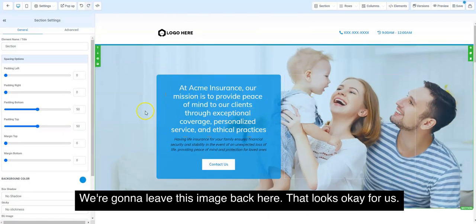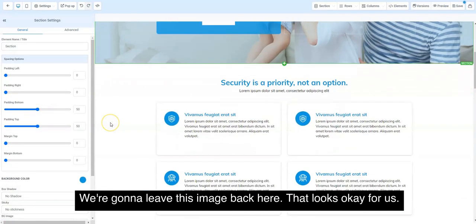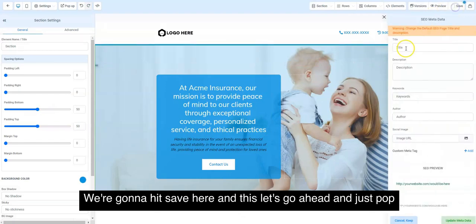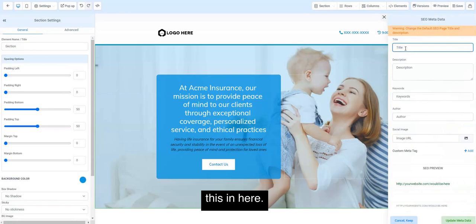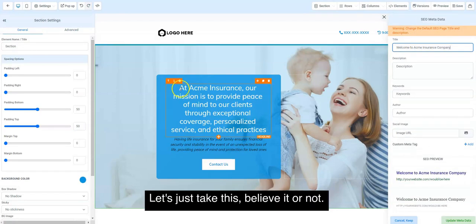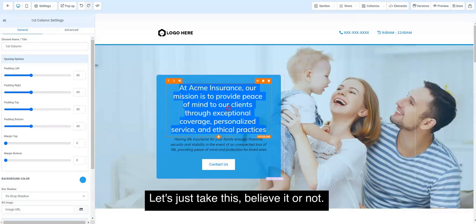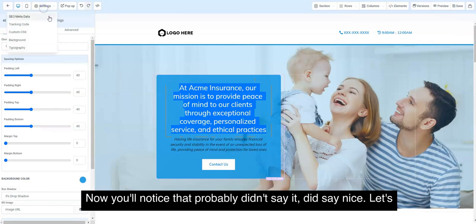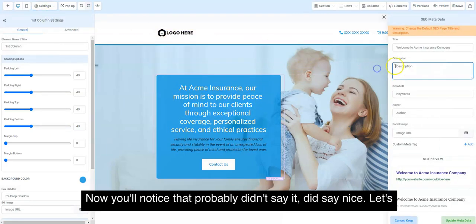We're going to leave this image back here. That looks okay for us. We're going to hit save here. And this, let's go ahead and just pop this in here. Now you'll notice that probably didn't save. Oh, it did save. Nice.